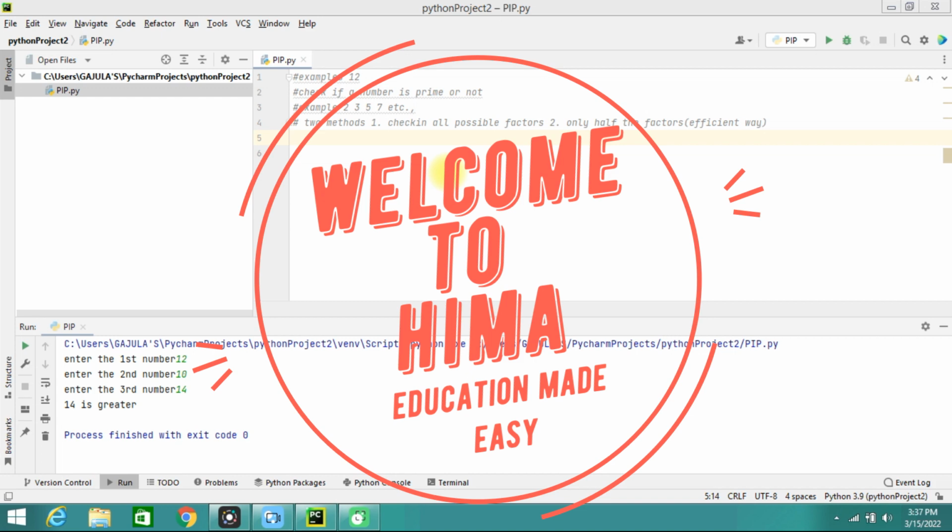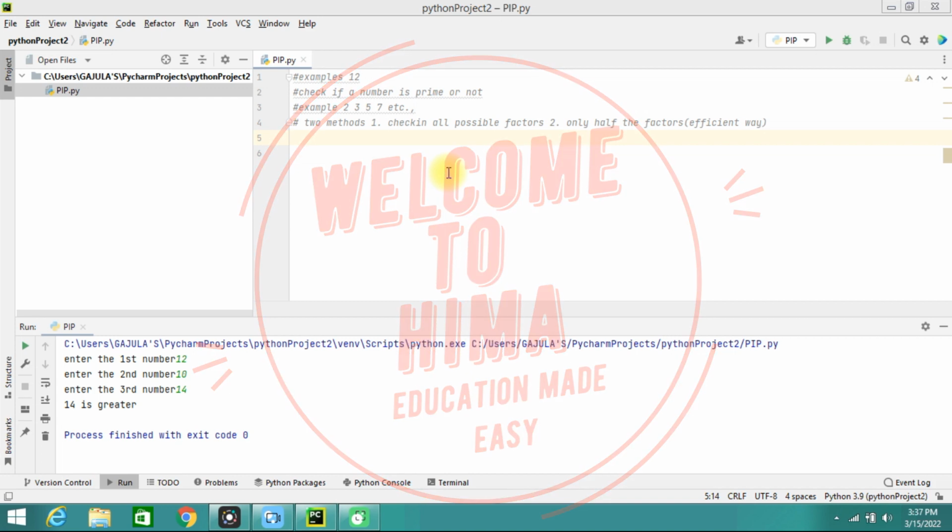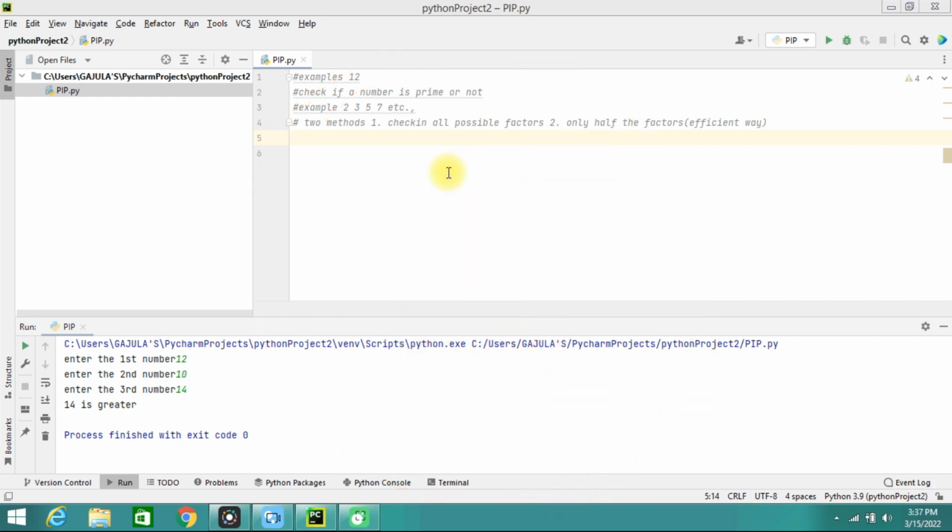In this example, we are going to see whether the number is prime or not. So the examples for the prime numbers are 2, 3, 5, 7, etc. These are prime numbers as they do not have any other factors except 1 and the number itself. The basic concept of a prime number is whether it has factor 1 and itself or any other factors. We are going to see this.